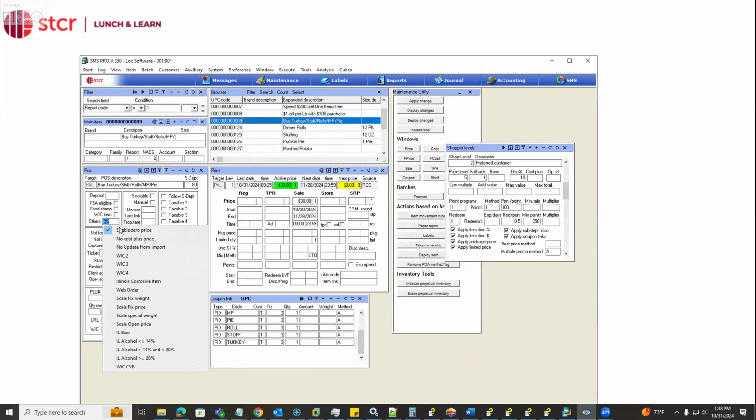So obviously, enable zero price. If you don't want to allow the item to be sold at cost, you can flag it to not be allowed at cost. If you don't want it to be updated from an import, you can flag that too. Wickability has kind of gone; this is not really utilized anymore with Smart Wick and eWick. This used to be how you flagged items for paper wick. So they're not really utilized anymore.